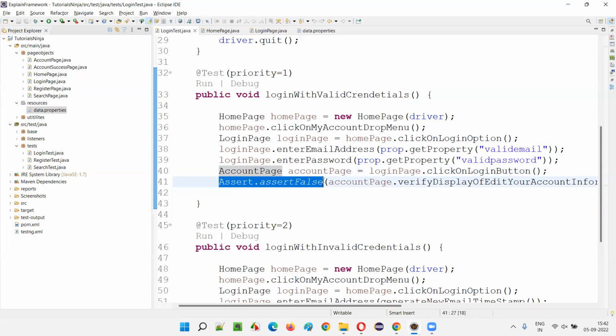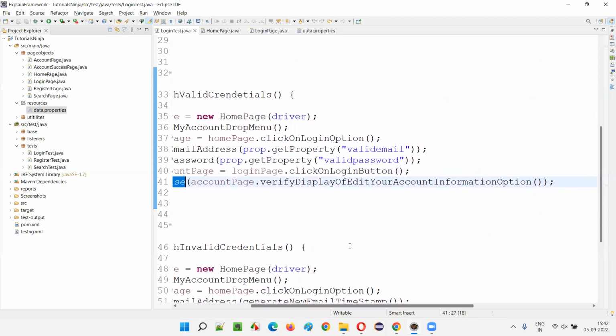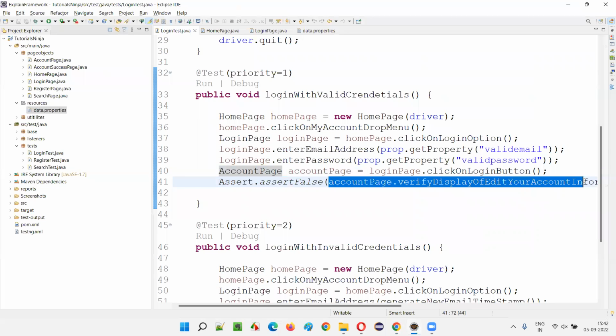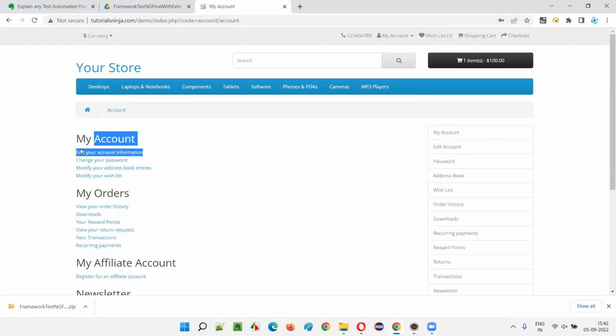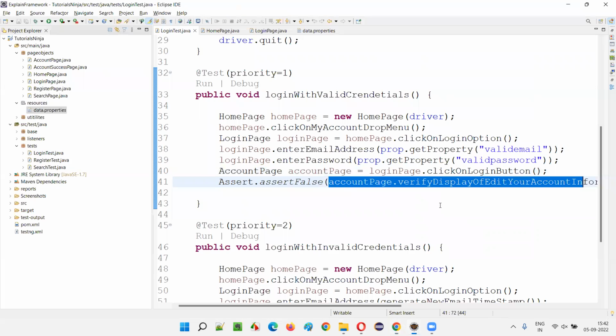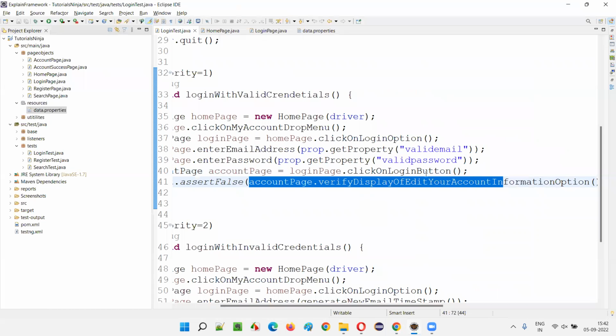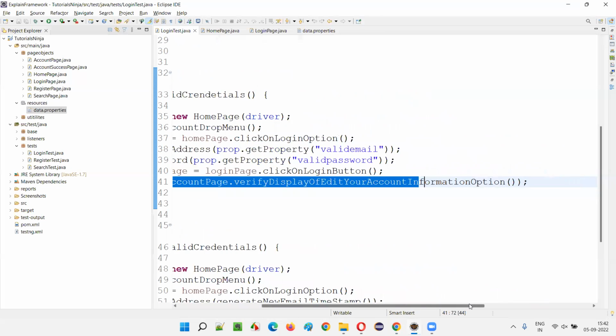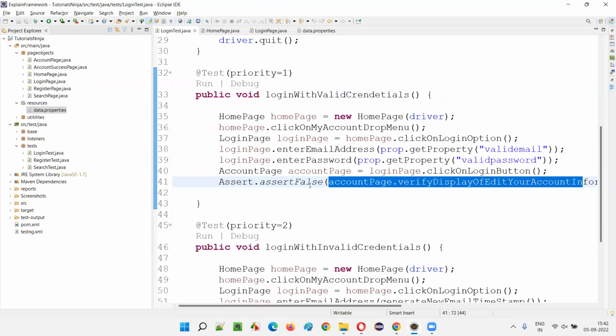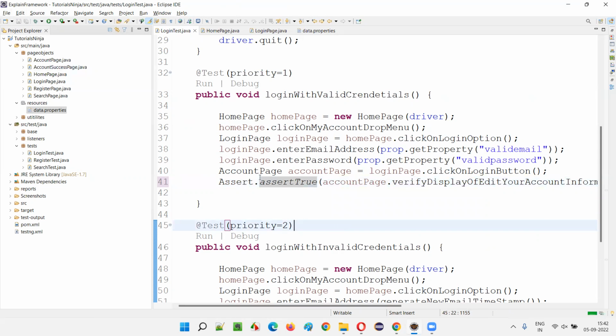And here I'm doing some TestNG assertion, guys. The purpose of any automation test is to verify whether the test is passing or failing. These are the assertions we generally use for verification, guys. I'm verifying whether we have successfully logged in or not. How can I verify? If you see this, edit your account information, one of the options, this option is not available for non-logged in users. Only logged in users can see edit your account information. I just created a method like verify display of edit your account information option. This will either return true or false. So this should be true, guys. First of all, this should be true. Assert true. Actually, for some other demonstration I made it false.